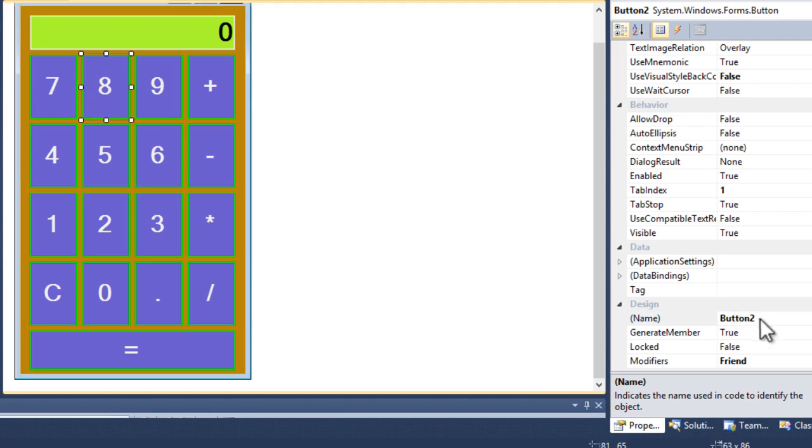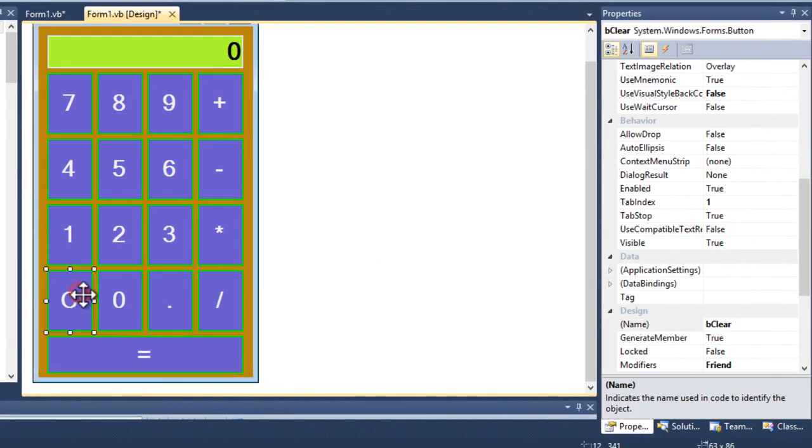Come here also and do the same thing. Since C is our clear button, just call it B clear. And this is a dot, you can call it B dot. And this equal sign, just call it B equal. Now at the moment I'm done with clear, 0, B dot and equal.